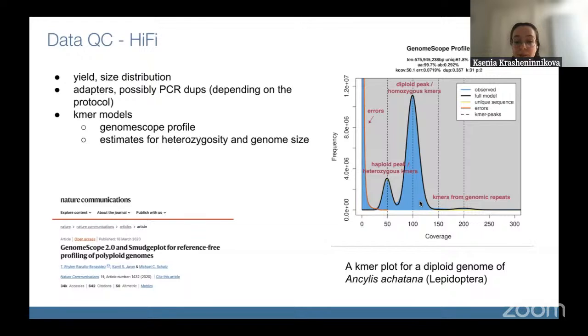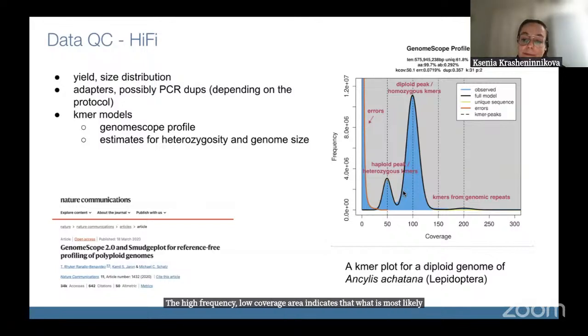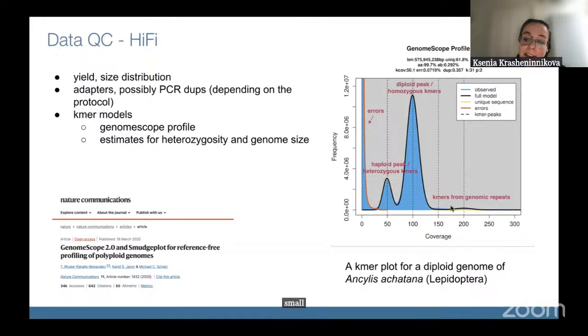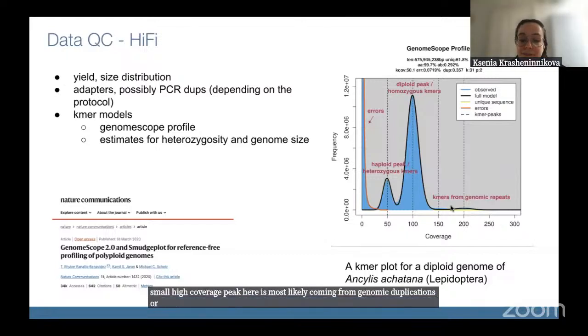The first peak corresponds to heterozygous K-mers. The second peak corresponds to homozygous K-mers. The high frequency, low coverage area indicates what is most likely errors in the data. The small high coverage peak here is most likely coming from genomic duplications or repetitive regions.